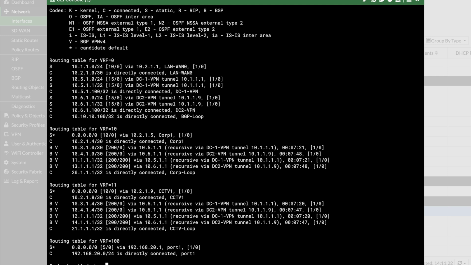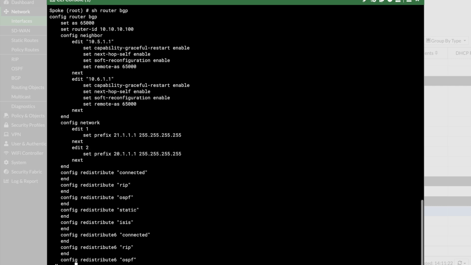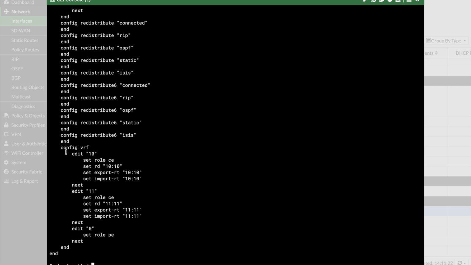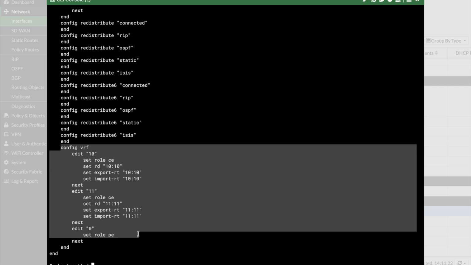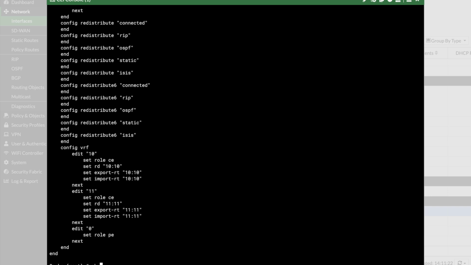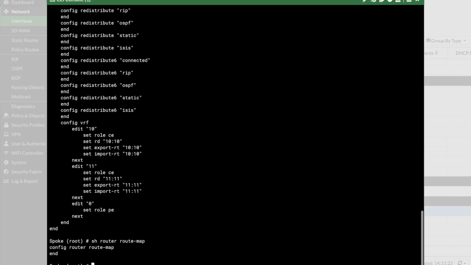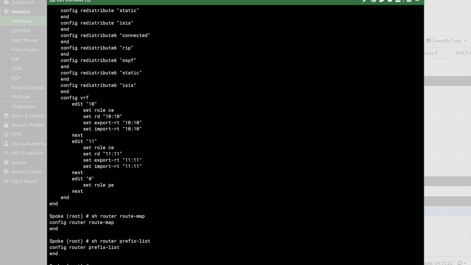And that is because, if I do a show router BGP, this is where we're doing the VRF imports and exports. But if I do a show router route-map, there's no route maps there. Show router prefix-list, there's no prefix list there. All right, it's very simple. I'm simply using VPN v4.